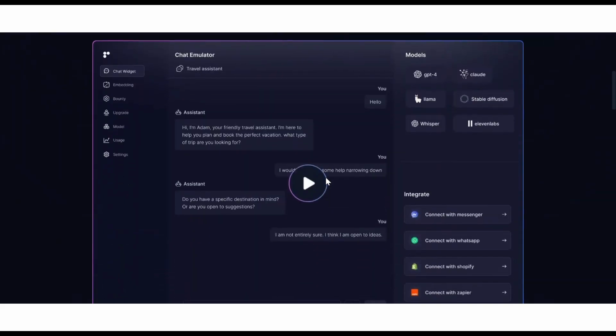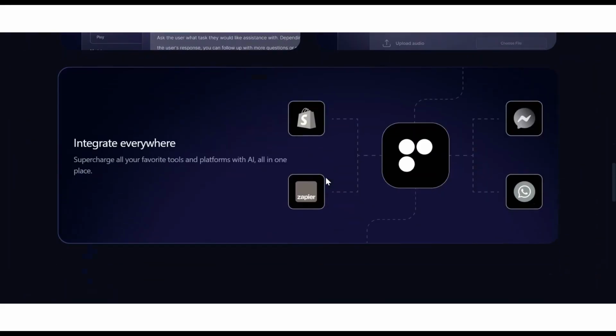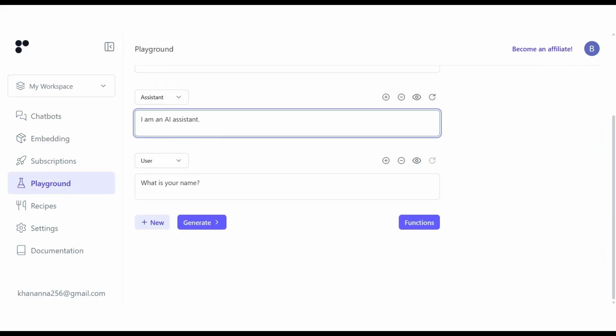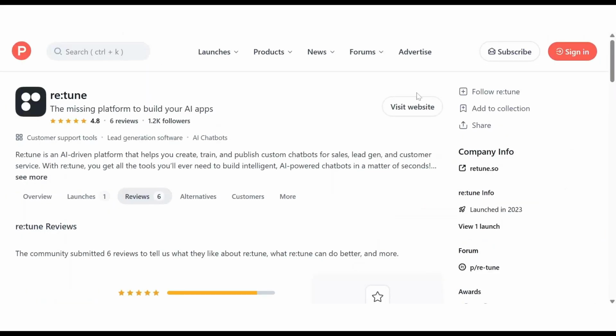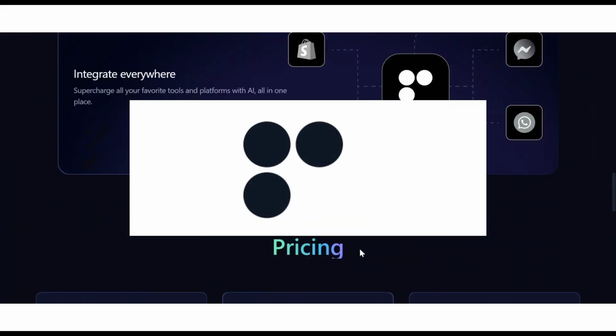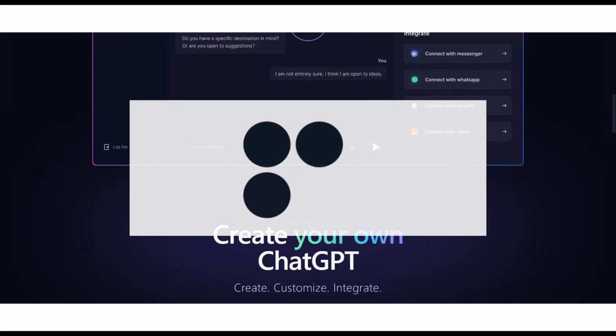What if you could spin up a smart chatbot for your website to handle customer queries, generate leads, or even act as a sales assistant in less than 10 minutes without writing a single line of code? That's exactly what Retune promises, and today we'll see whether it delivers.